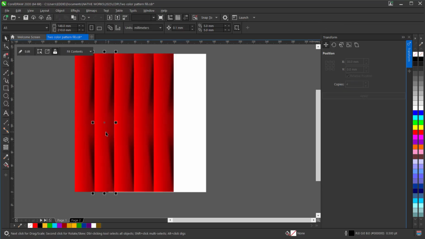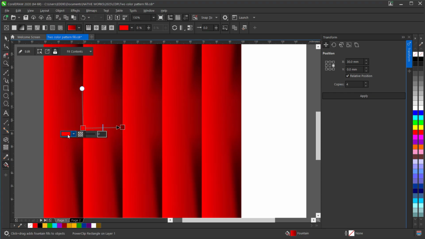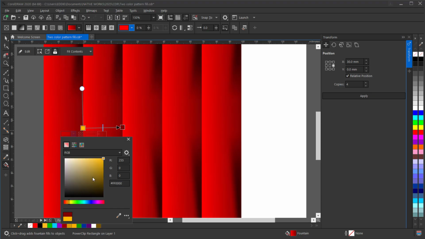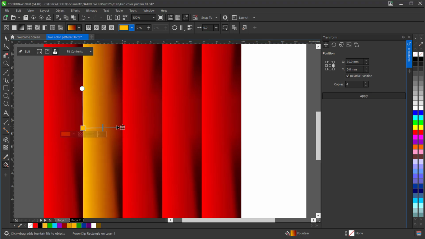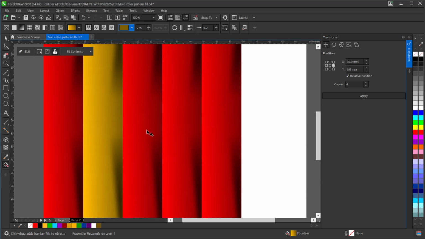Now it's time to change the colors. So you select the second rectangle and change the red to a yellowish color, and likewise change the other side to a dark yellowish color. So you see, this is so easy to create.